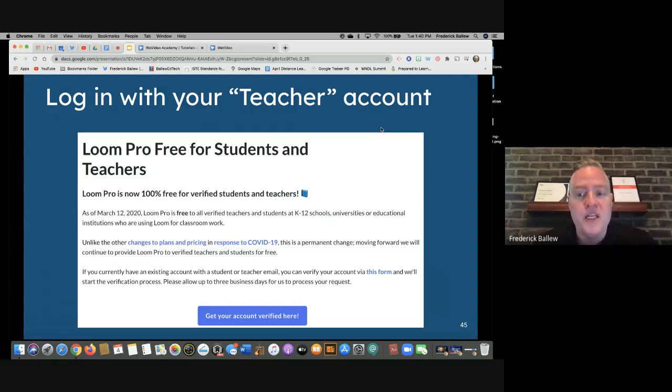This is a permanent change moving forward. So this isn't like you had to do it March 12th. Anytime you want Loom, it's free, as long as you can prove you're a teacher, which again, when you log in, you're going to want to use your teacher domain, if you've got it. And that's going to be free. And then it's going to put one of these up here in the corner.